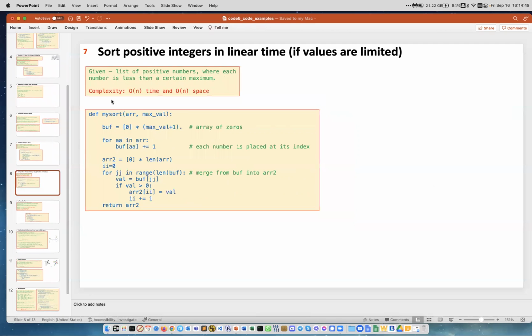Next one, sort positive integers in linear time if values are limited. I mean, this is really cute because usually when people ask you what's the complexity of a sort, well, it's n logarithm n. Sometimes it may be worse. It depends on the method you're using, but the ballpark is n log n. But if all the numbers are limited from above by some integer, then we can do it in linear time.